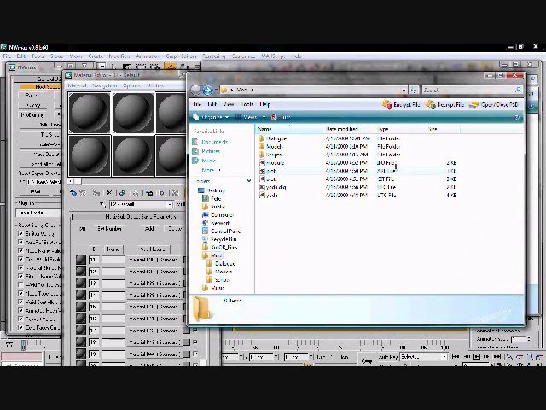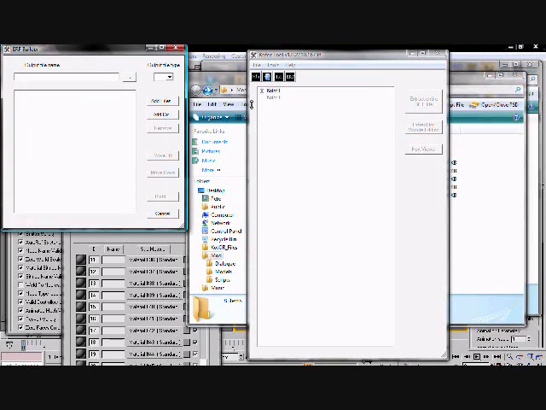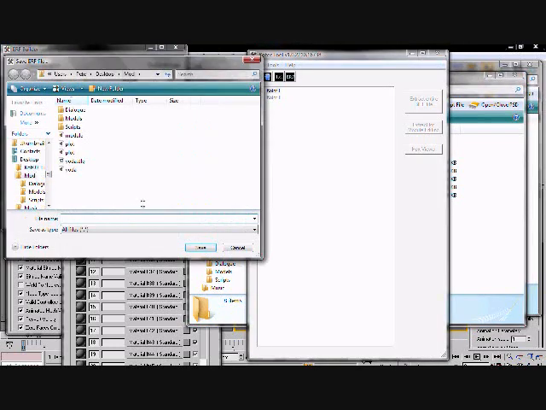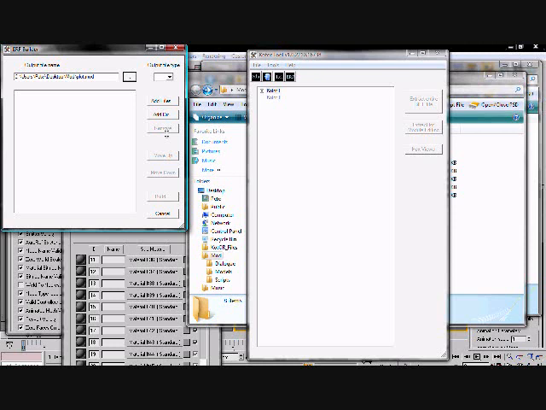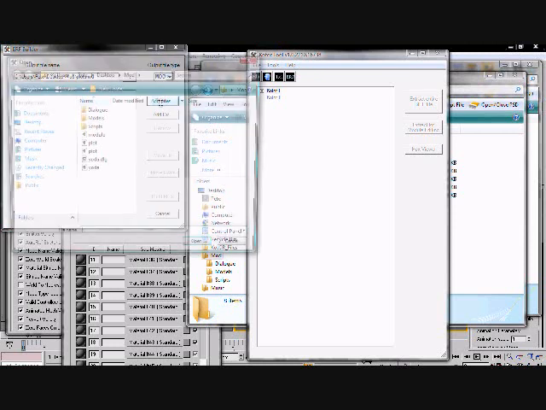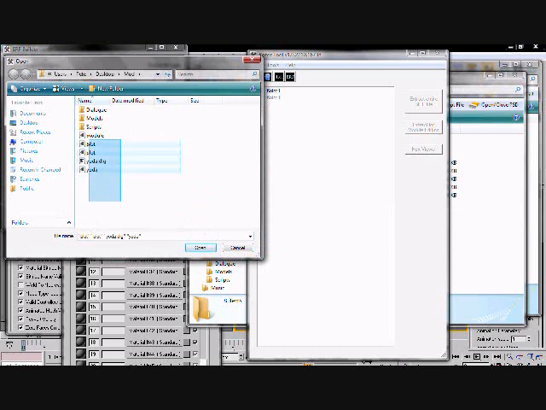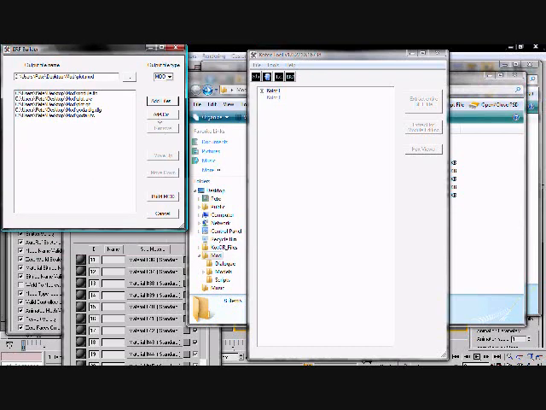And now we're going to go to mod. Well, we don't need this. We go to ERFs. Click the little button right there. We're going to change this to plot.mod. Go to mod. Add files. Now we're going to add all the files that are in here. Select open. Select build mod.